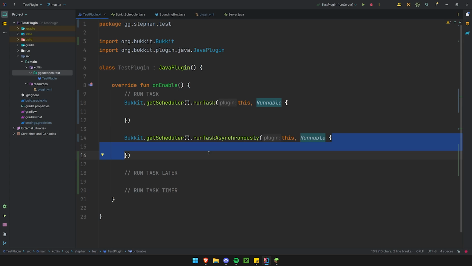Now there is some sort of illusion that running something asynchronously means that somehow it's not going to take up your server resources and it's just going to pull the computing power out of nowhere.